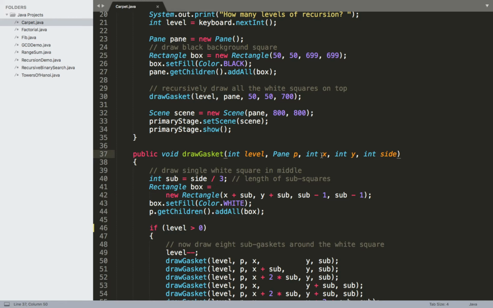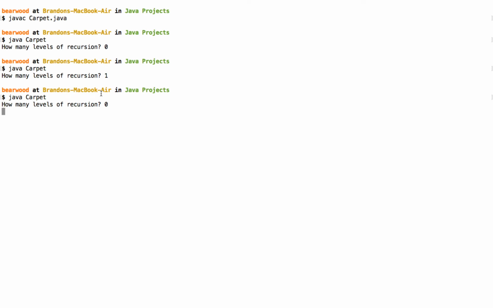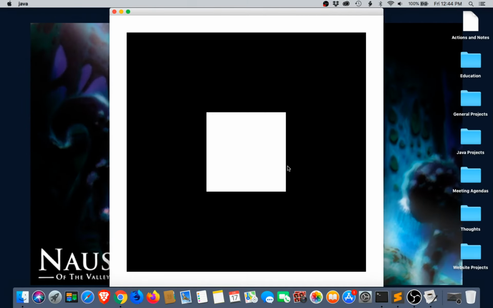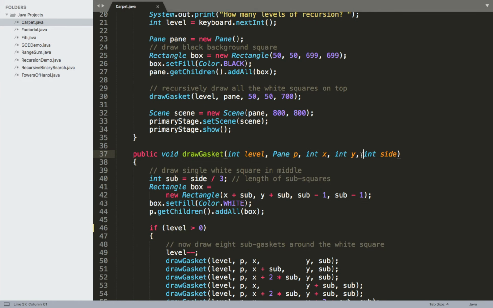In this particular case, the x and y here, if we think about it with 0 as our level of recursion, we're going to draw just one square. So we need to know where its upper left-hand corner is right here. And then the other thing we're going to need, this last dimension, is going to be its side. For the very first one, we just drew out the black square. We passed in the 700 right here. This 700 that we initially pass in is going to correspond to essentially the dimensions of our black square. You'll notice that for the black square I did 699 by 699, but the value that I'm passing in is going to be 700.